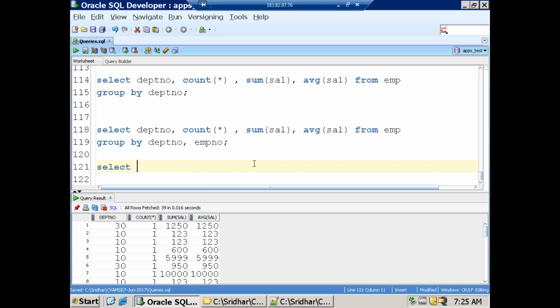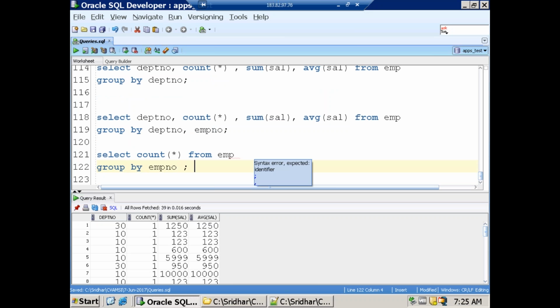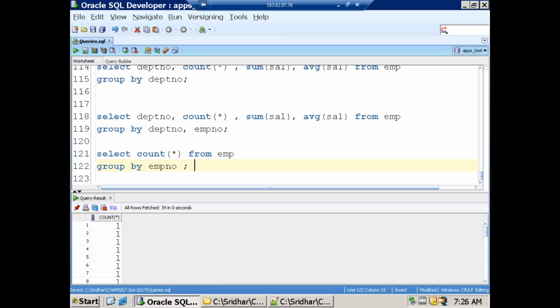Now see here. I'll just say select count of star from EMP group by EMP number. How many records will I get? 39. So what will be the value for each and every record? It should be 1, right? It will be 1 because you're grouping the data based on employee number. Nothing but 1.